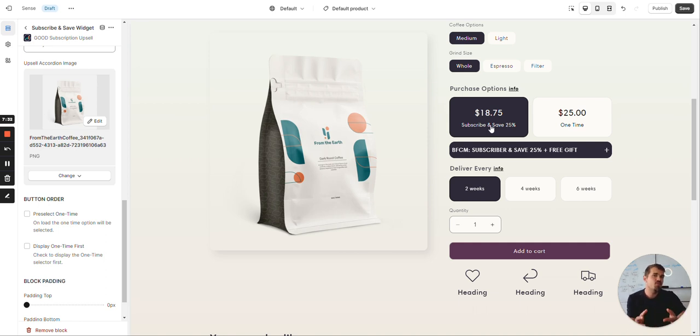So another thing I would suggest you do is we by default pre-select subscribe and save. What we found through split testing is that if you pre-select subscribe and save and make it a default choice on your widget, it will convert 30 to 50% more subscribers and not affect one-time purchases at all. So your conversion rate will stay flat between pre-selecting one time and pre-selecting subscribe and save. The total conversion rate doesn't change. So it doesn't deter any one-time purchasers.